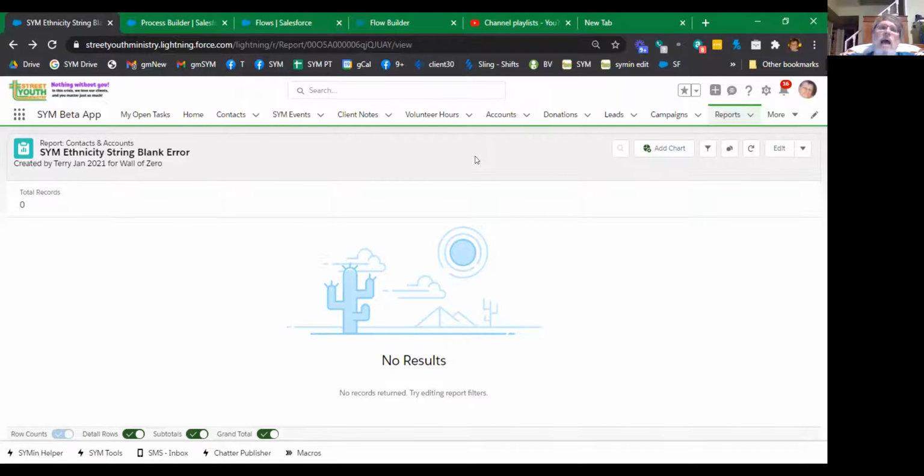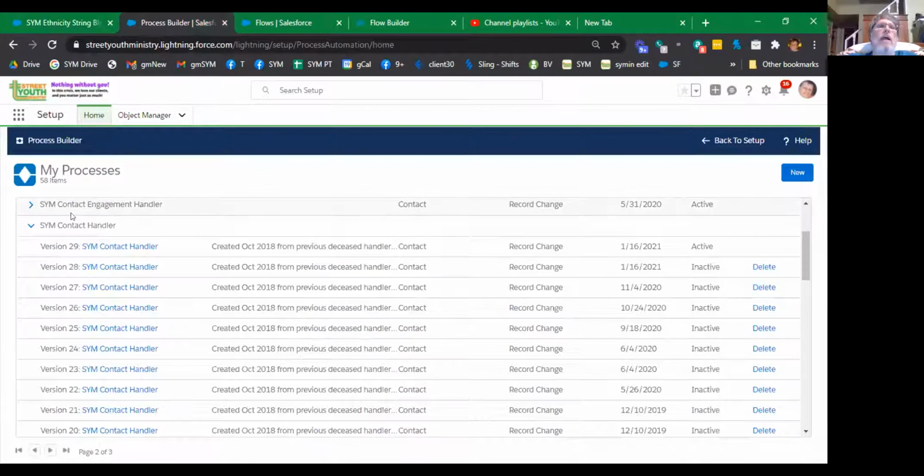I started looking into how it happens, and it turns out that string is set in our contact handler of Process Builder. We're following more or less the idea that we have one handler, and you can see that in fact it was modified the same week, the end of October, beginning of November, and that change is what broke it. And it had been broken ever since, and the 16th is the day I fixed it.